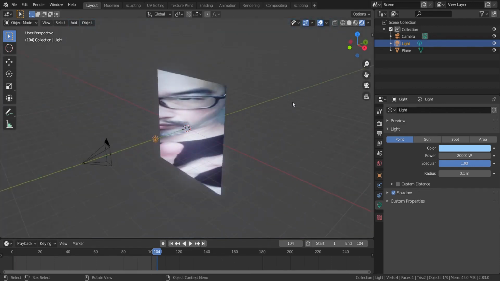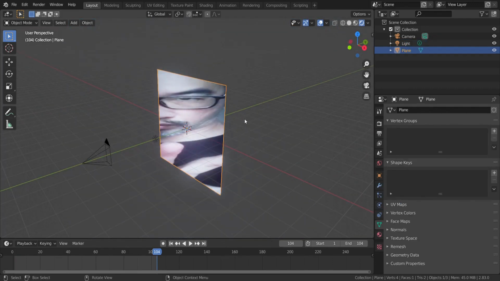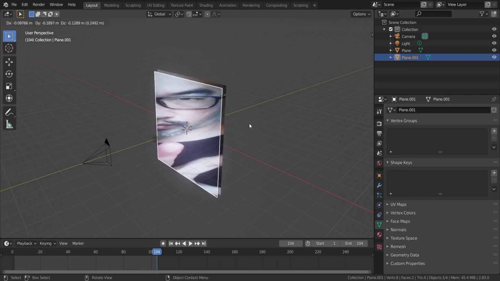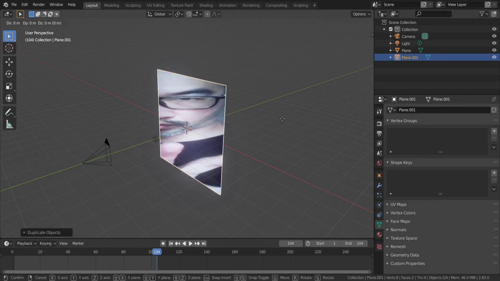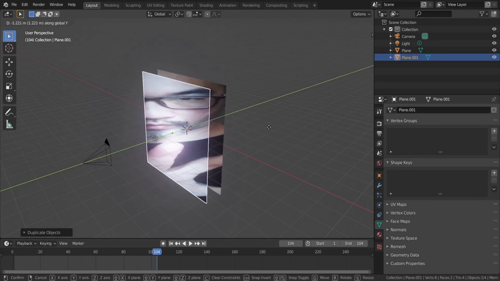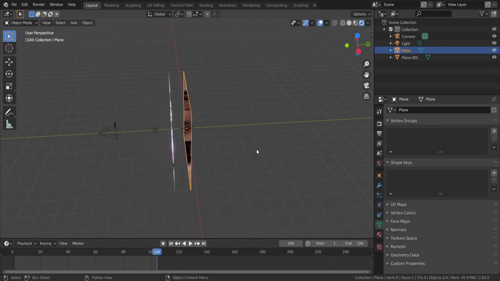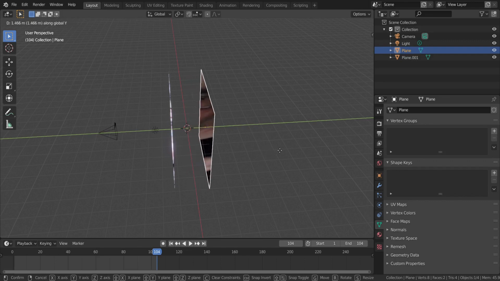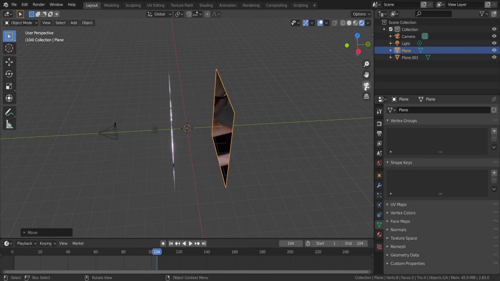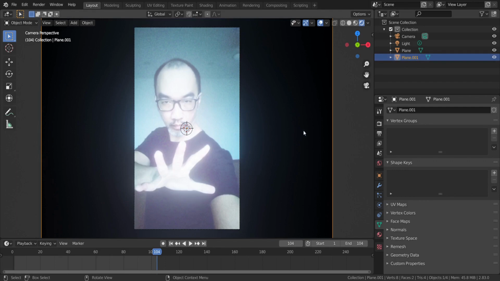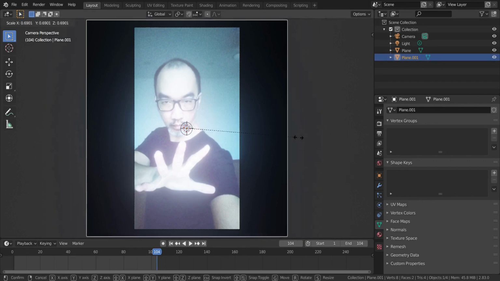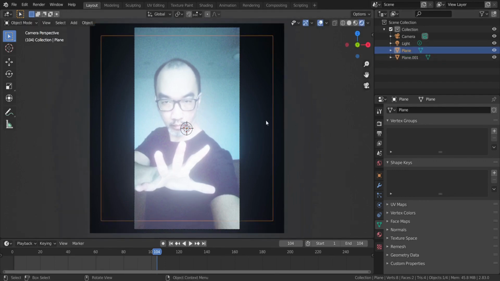Now click on your mouse wheel and move out of camera view. Click on your plane and press Shift D to duplicate and right click. Press G and then press Y to move on the Y axis and move the plane slightly nearer to the camera. After that, click the other plane at the back and move it slightly further away from the first plane. Now switch back to the camera view. Scale the first plane smaller and then scale the second plane larger.